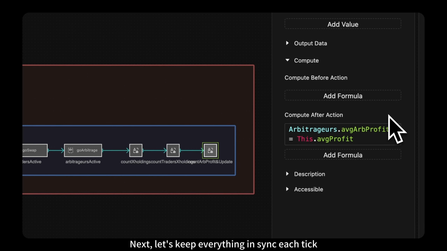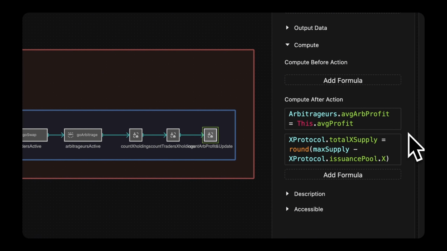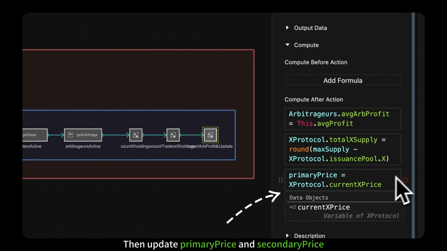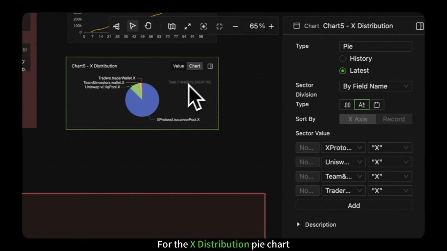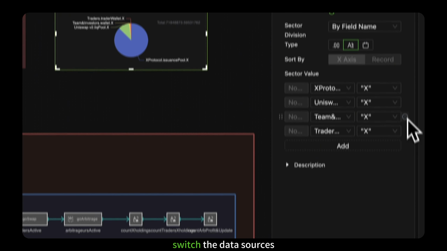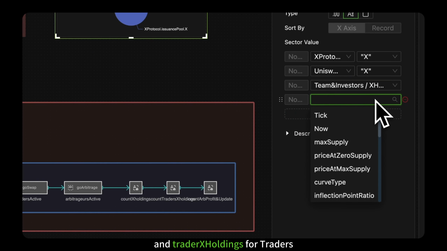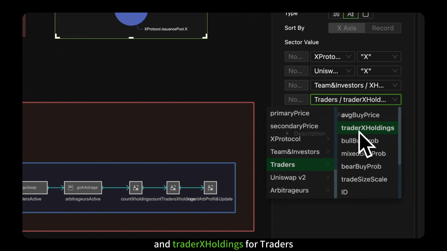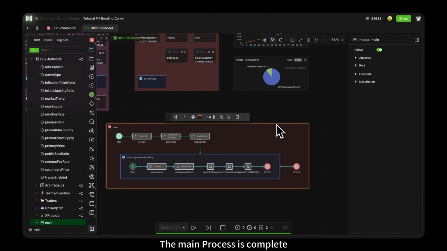Next, let's keep everything in sync each tick. Start by updating xprotocol.totalXsupply. Enter this formula shown on screen. Then update primaryPrice and secondaryPrice. For the X distribution pie chart, switch the data sources. Use X holdings for team and investors, and trader X holdings for traders. That's it. The main process is complete.